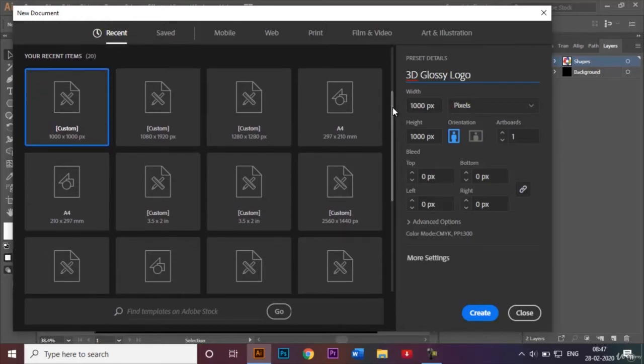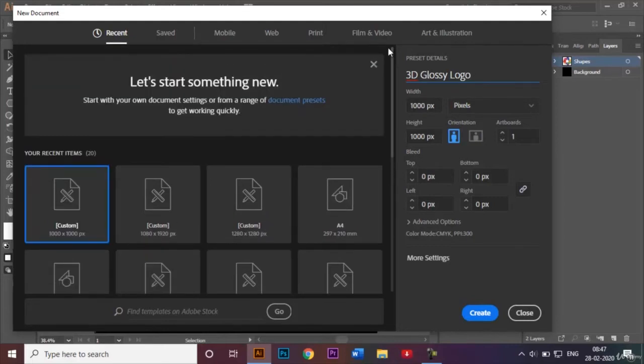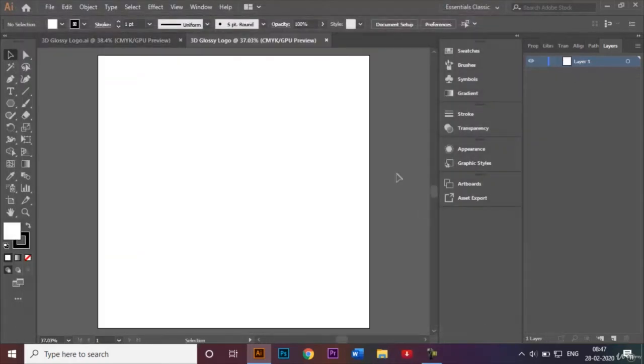You are free to use any size document you want because Adobe Illustrator provides various preloaded document sizes. But just in case you want to use the same document size that I'll be using for this video, just type in 1000 by 1000 in the width and height options, change your dimensions to pixels, and let's create.